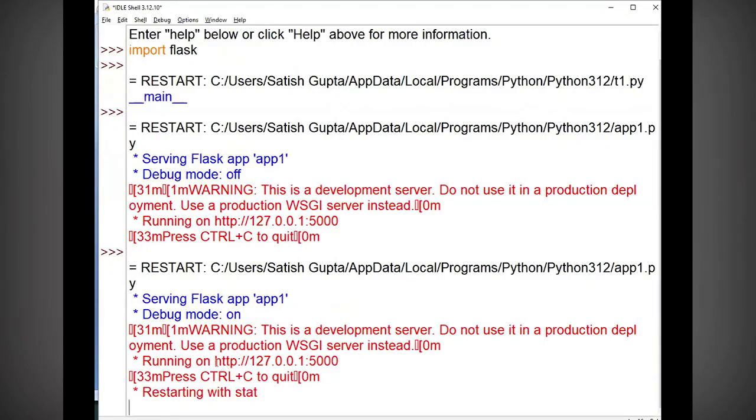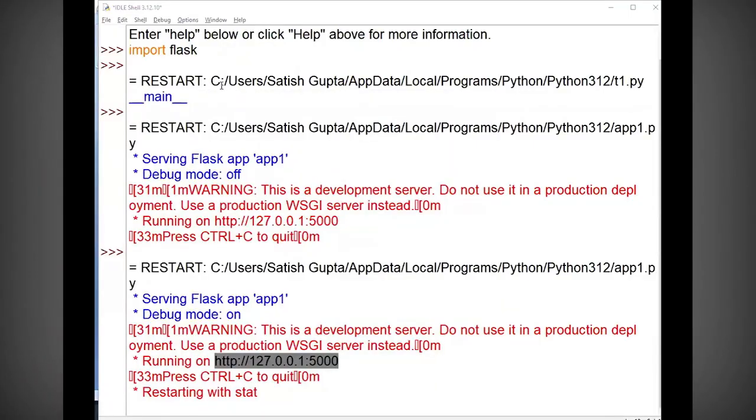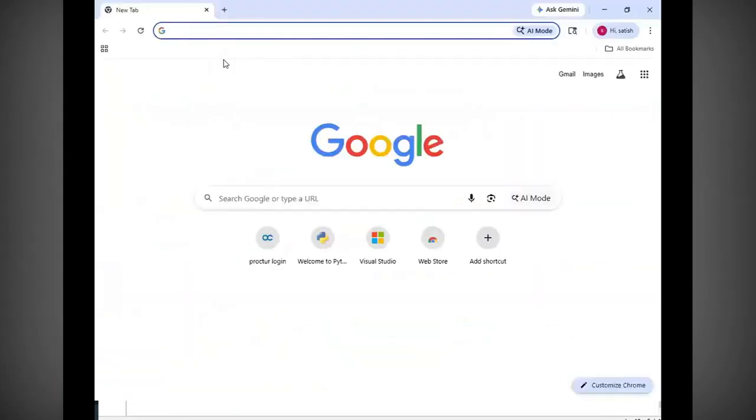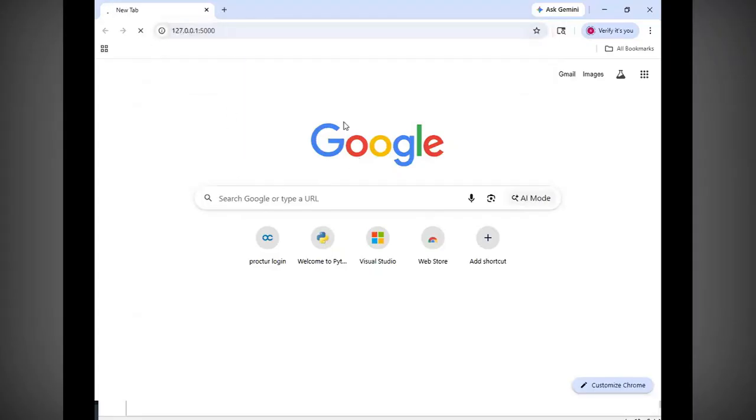Now you can see the server is started. Then copy this URL. Copy this URL in the browser and add slash. What is the server port number? 5000. What is the server port number of Django? 8000. Okay, run the code.